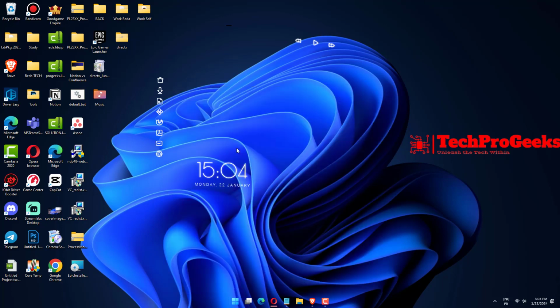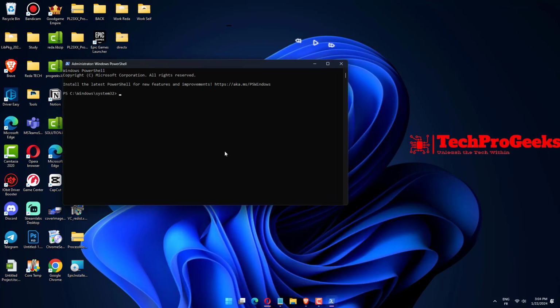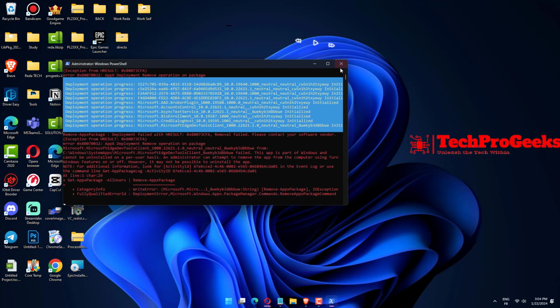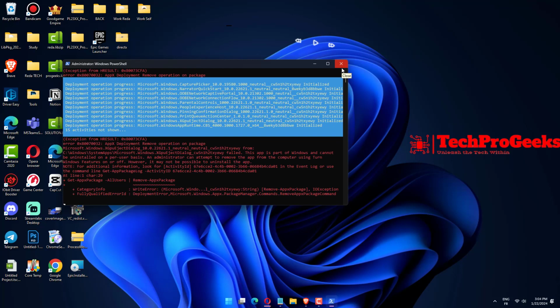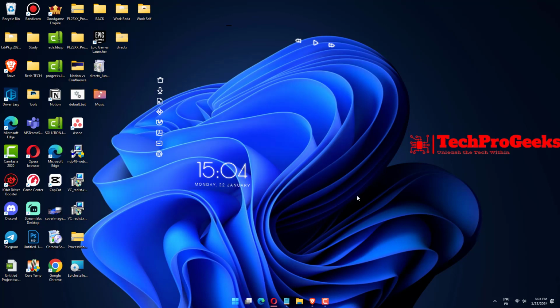Click on the search icon, type PowerShell, and click on Run as Administrator to launch it. Enter the following command line to remove all apps at once. Wait for the process to finish and restart your PC.